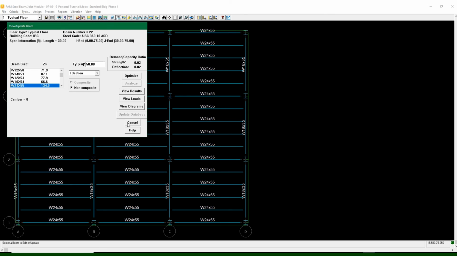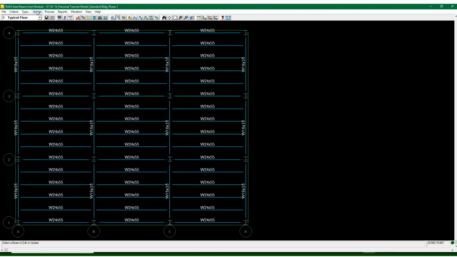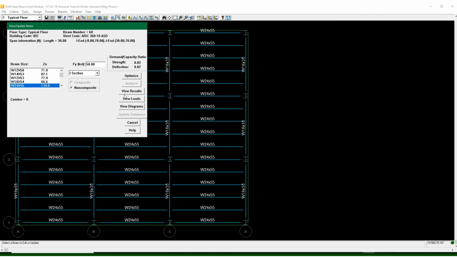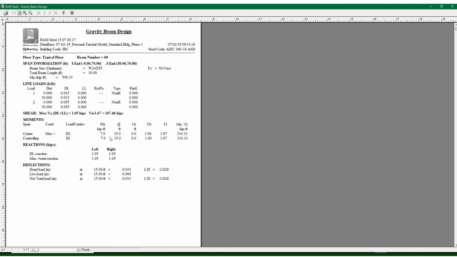We can investigate it in detail by going to cancel, by going to basically process, view, or update, and then we get this crosshair and we select one beam, and then we could take a view of the results and we can see what's controlling. Here's the moments that are in the beam. Here's the deflection value. So deflection is not an issue at all here, and the strength is what's controlling.